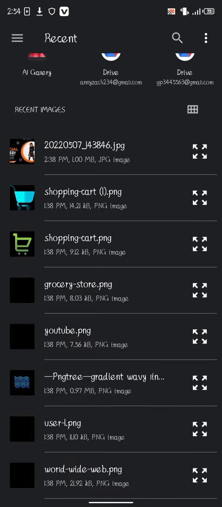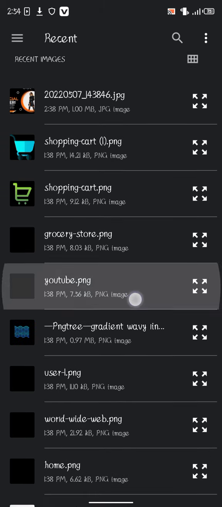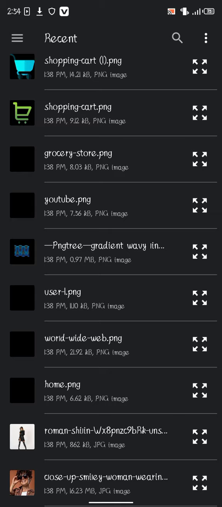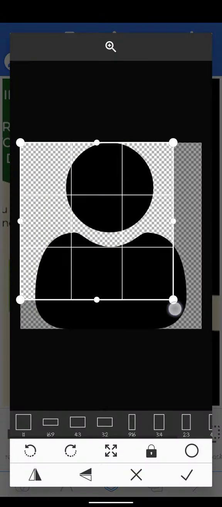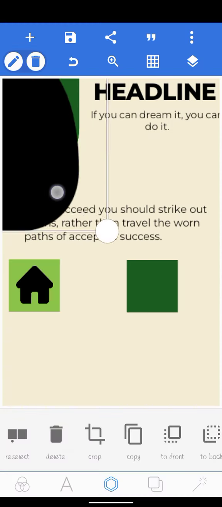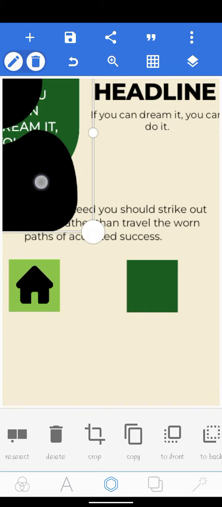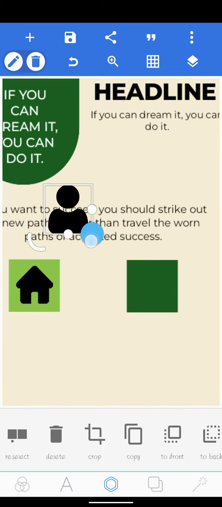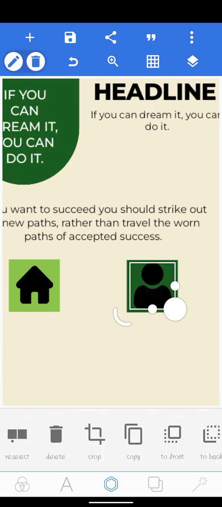I'm using this image. Let's use a user icon, so we don't reduce the size. Come here, then you start reducing the size from here. Reduce it, and reduce it again a bit. Yeah, let's bring it up small and position it perfectly.